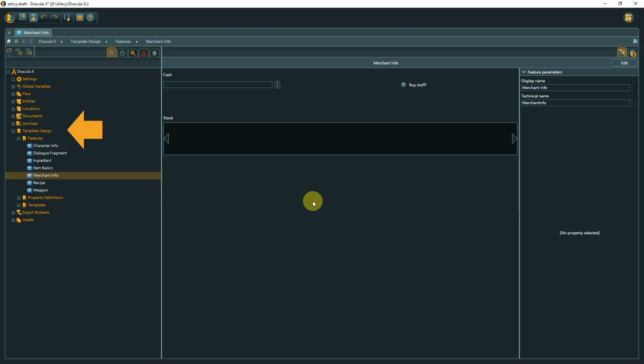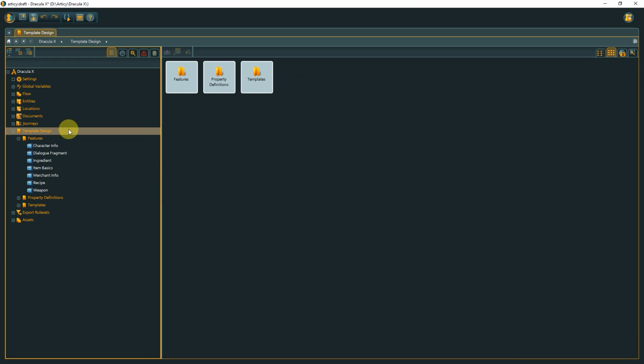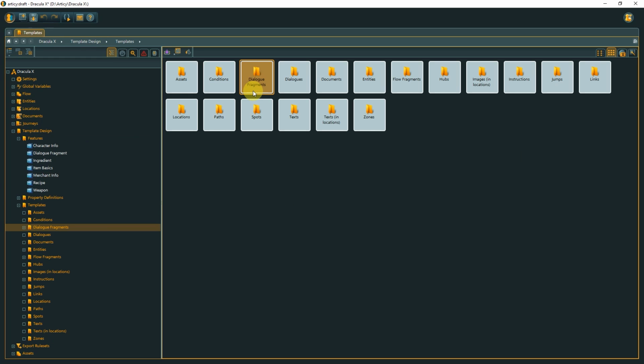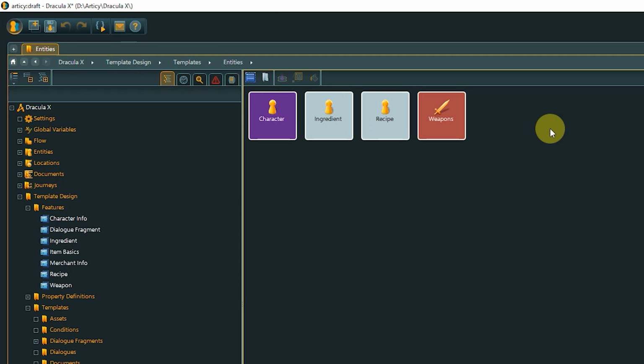Go to Template Design again, but this time select the Templates folder. Here, we see all object types listed that can have a template. We are looking for entity. We already have a couple of templates for entities. If we want, we can create additional subfolders, like for characters and items, to improve our overview.